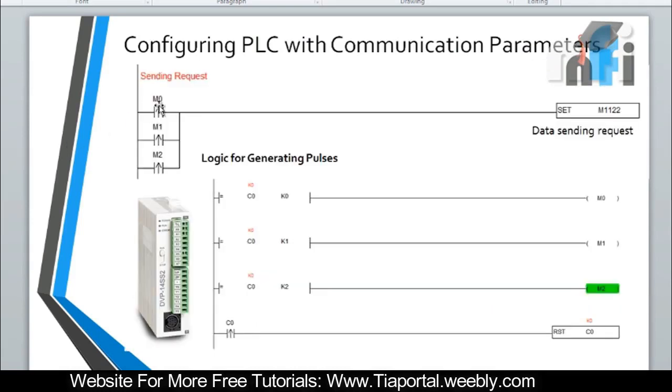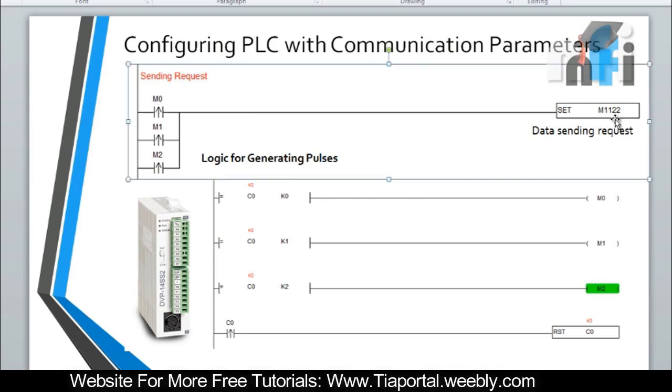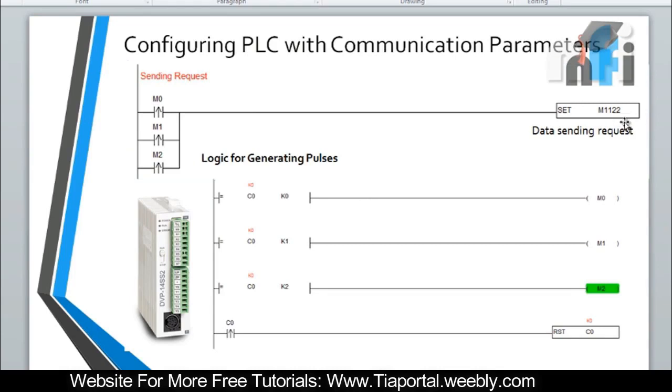Sending request. Now you know that in Modbus we have to send a request to send the data for every device. Our PLC has to get some input that yes, now you have to send the data. We have entered the data, now you have to send that. So we have to send a request there. For that we have to use this bit M1122. This is again a default bit. Its function is already defined by the manufacturer that it will send the request to the receiver, which is a drive, that I'm sending the data. Okay, when the drive is ready, it will receive the data. So that's how it works.